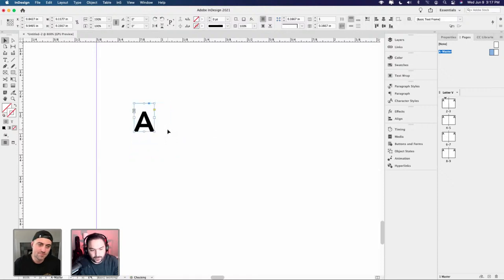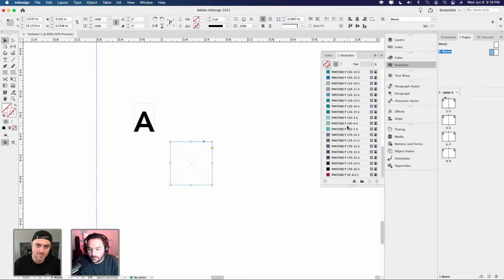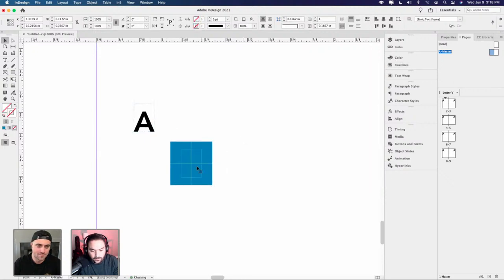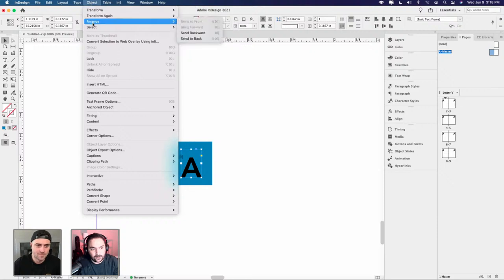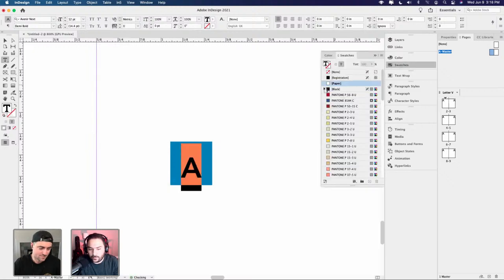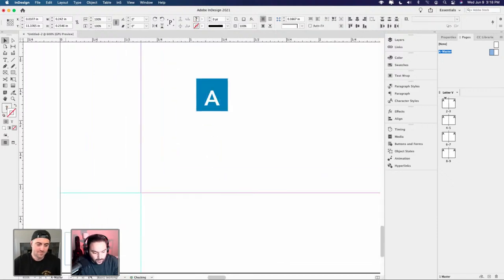Let me do this instead, actually. I'm just going to create another one, just because of the spacing on that. I have a bunch of colors here that I don't need. For now, I'm just going to make it this blue. Let's move that in there. Bring to Front is Shift Command square bracket, or go up to Object, Arrange, Bring to Front. I'm just going to make it white for now. And again, we will change that as we're working.